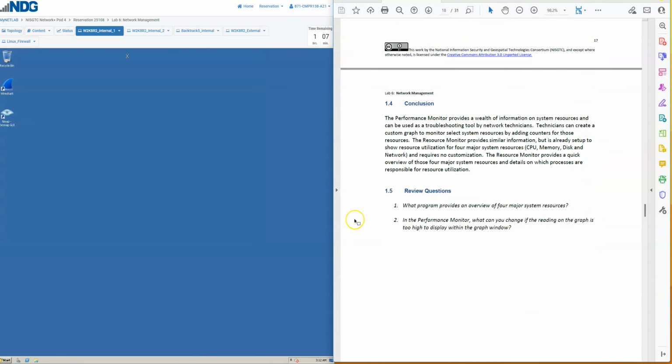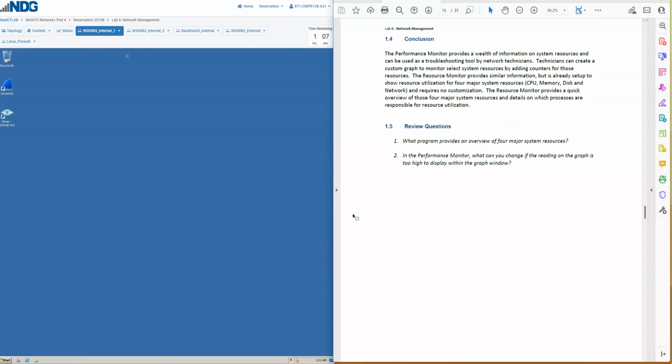Which should bring us to the conclusion. The Performance Monitor provides a wealth of information on system resources and can be used as a troubleshooting tool by network technicians. Technicians can create a custom graph to monitor select system resources by adding counters for those resources. The Resource Monitor provides similar information, but is already set up to show resource utilization for four major system resources: CPU, memory, disk, and network, and requires no customization. The Resource Monitor provides a quick overview of those four system resources and details on which processes are responsible for resource utilization.